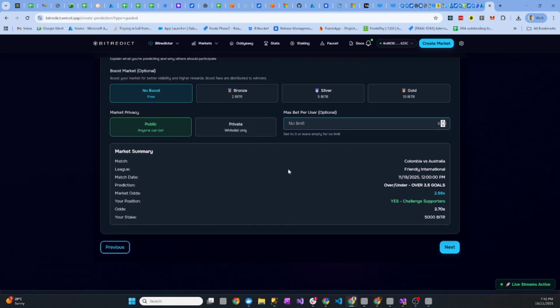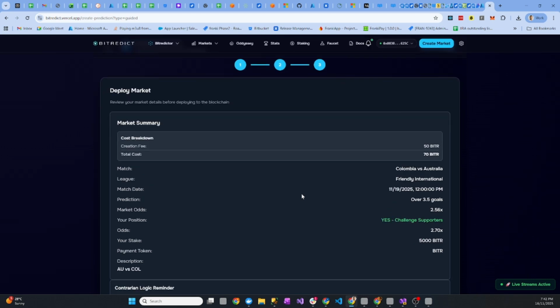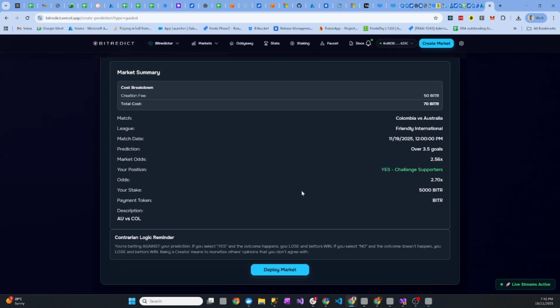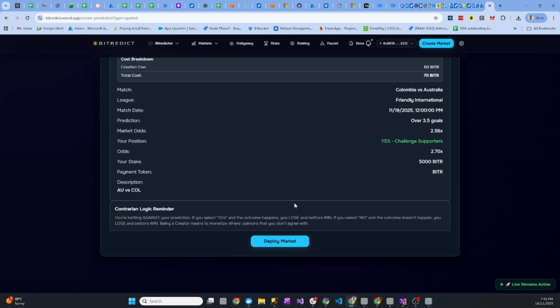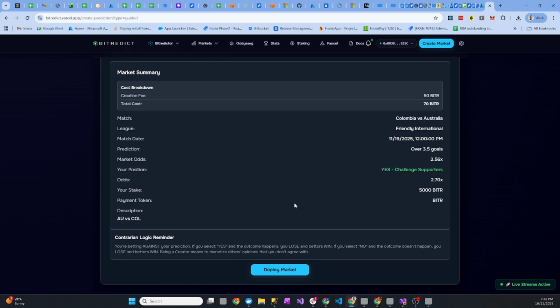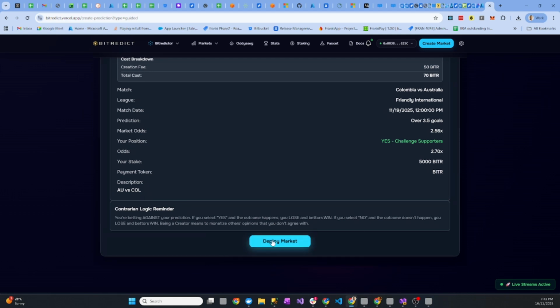Now I review the summary screen. Here I can see all the details in one place: the match, Colombia versus Australia, my contrarian stance, the odds I am offering, my creator stake, and the full cost breakdown, including the 50 BITR creation fee. Everything looks correct, so I am ready to deploy. Now I deploy this pool to the blockchain.